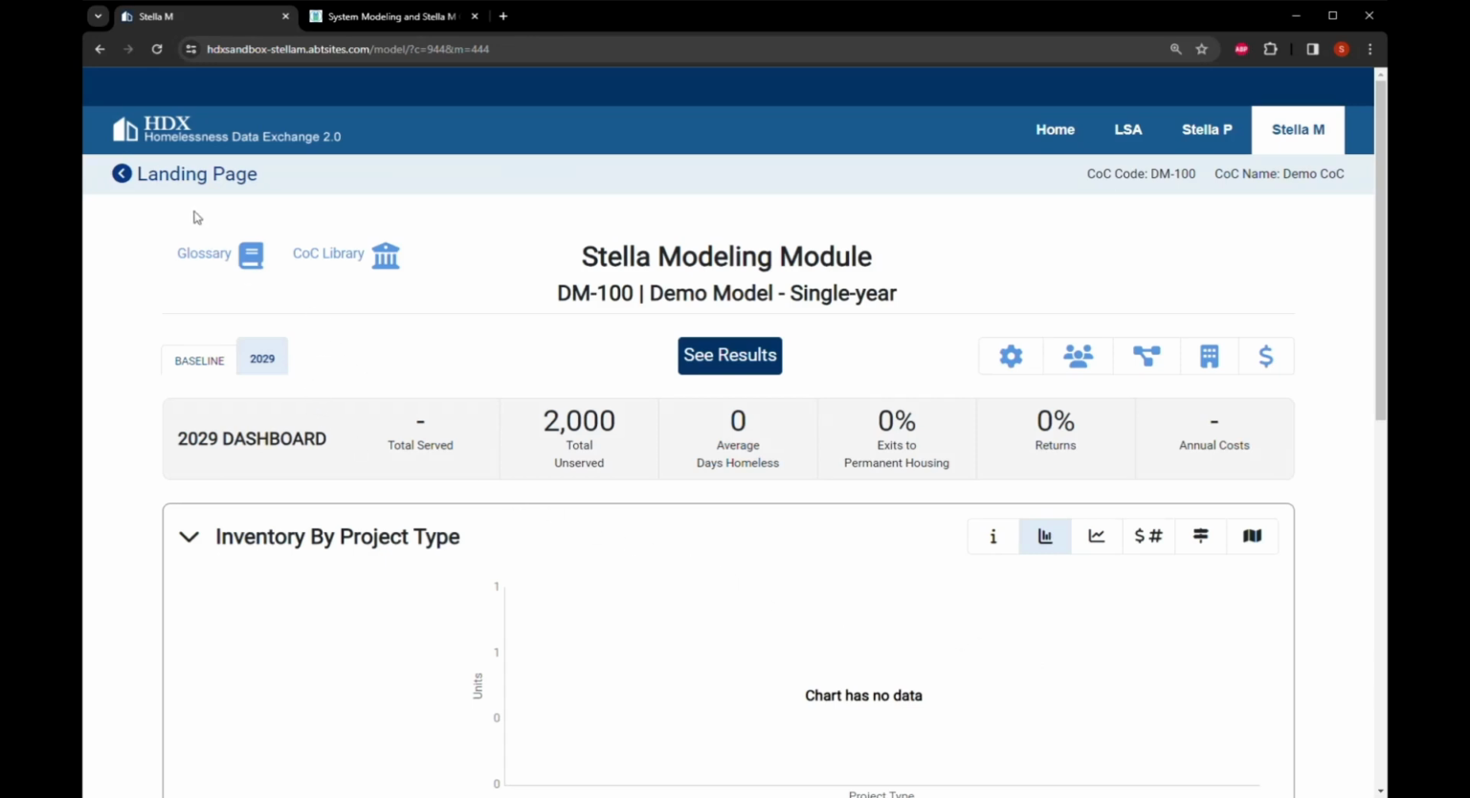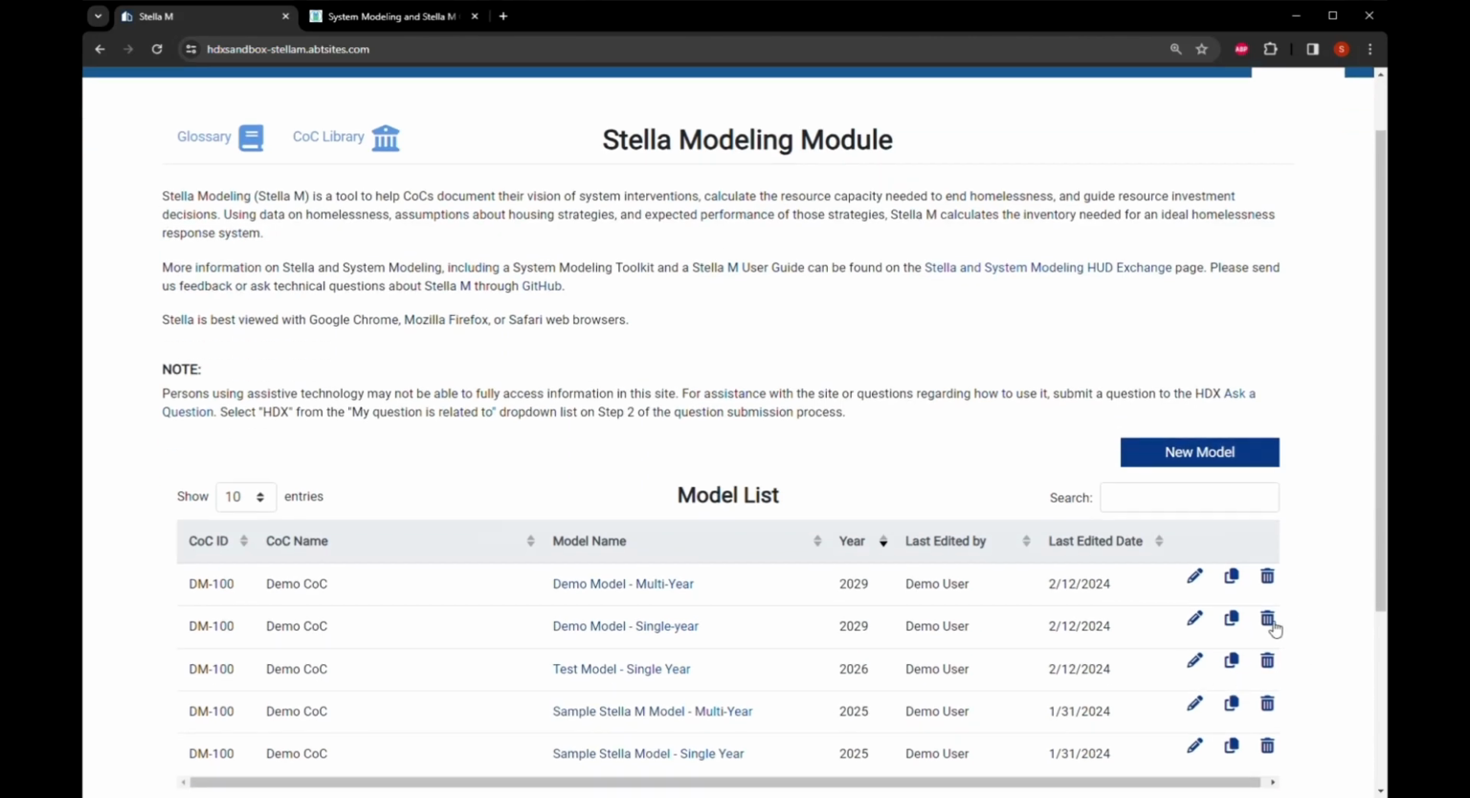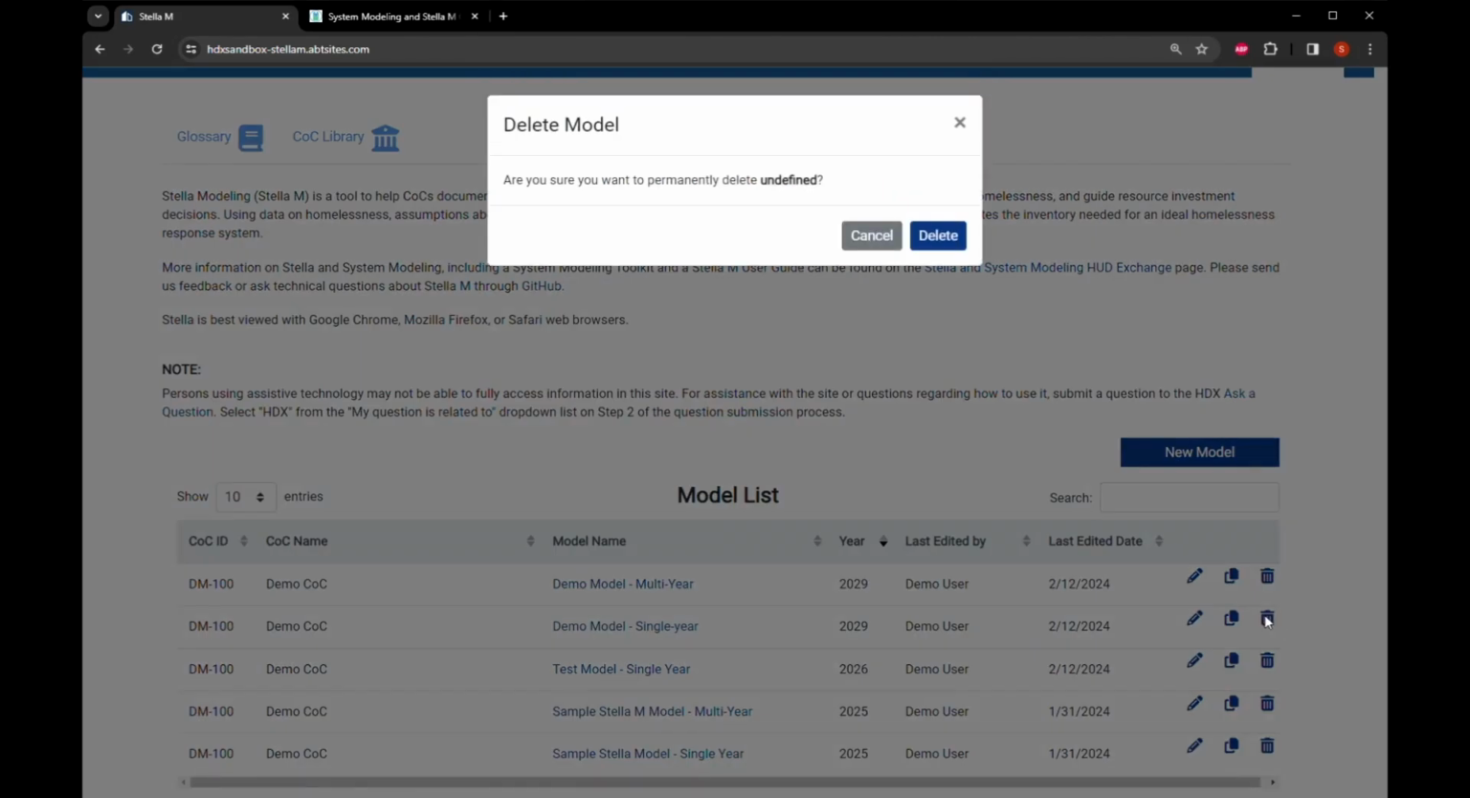So now let's go back to the landing page, and the last button is the delete button. This button will permanently delete this model, so you have to be really careful and make sure that it is okay with everybody that can access these models to delete the specific one, because someone might be working on it. So what we're going to do is actually delete the one that we just created, and then there's going to be a pop-up asking if you are sure, and if we're sure, we can just click delete.